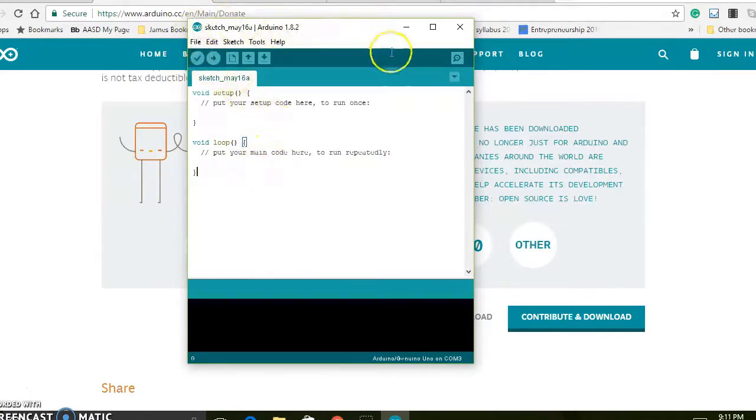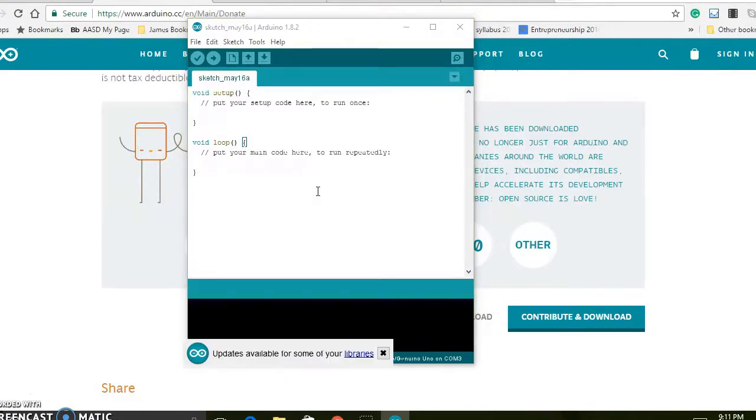Up here at the top, we've got the rest of the Arduino IDE. IDE means Integrated Development Environment. What that means is it is a piece of software that's designed to make software. It's software for making software, and that's what we're doing. We're writing computer code in here.